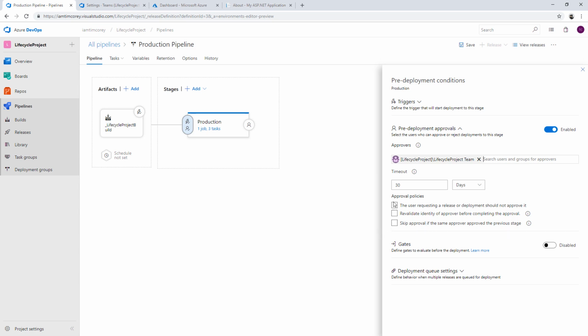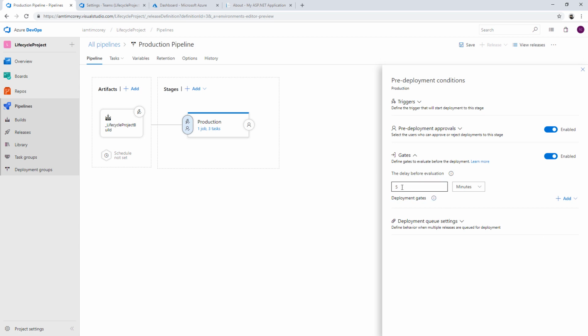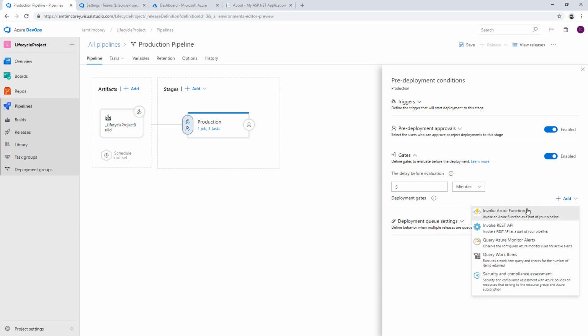All right, and the rest of the stuff, there's gates here you can set up. You can say delay before evaluation. You can add specific gates, and there's different checks you can put in there. For example, you could look at testing results and say, well, if the performance is above X, as in it's too slow, then don't push it to production.